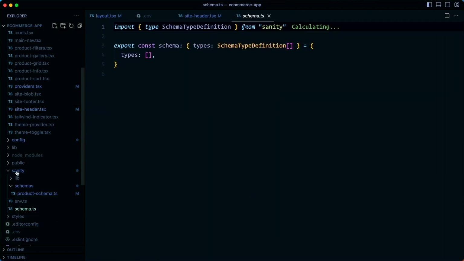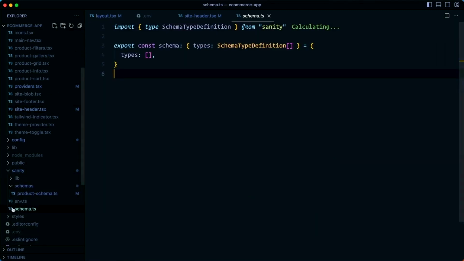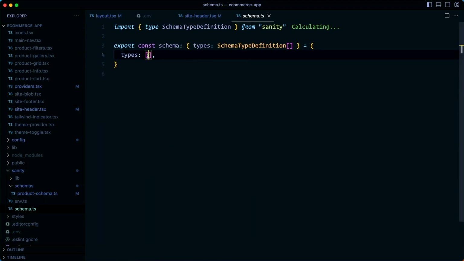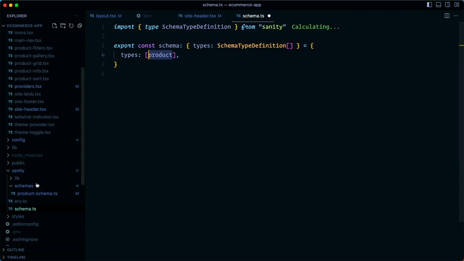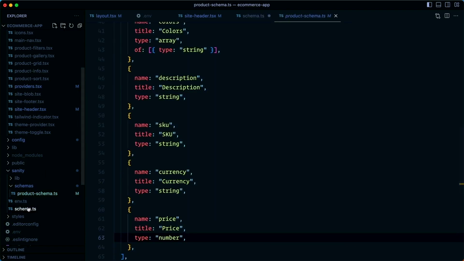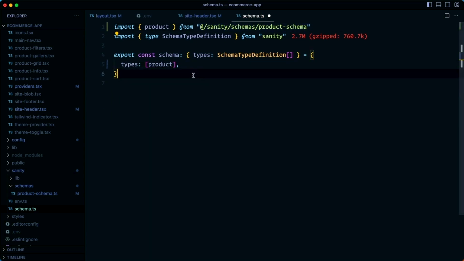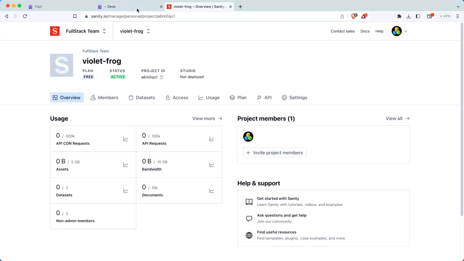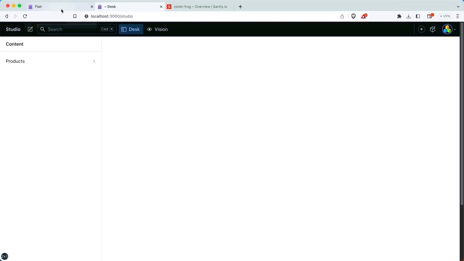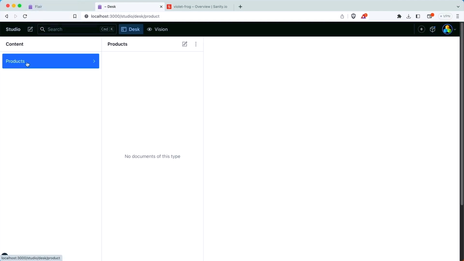Now that we have that, we can save it, and to load it and to tell Sanity about it, we need to go within the sanity folder, go to schema.ts, and we want to import the product object from the product schema file. So that's going to come from @/sanity/schemas/productSchema. And when we save both of those files, if we go back to our studio, we now see underneath content, this Products option.